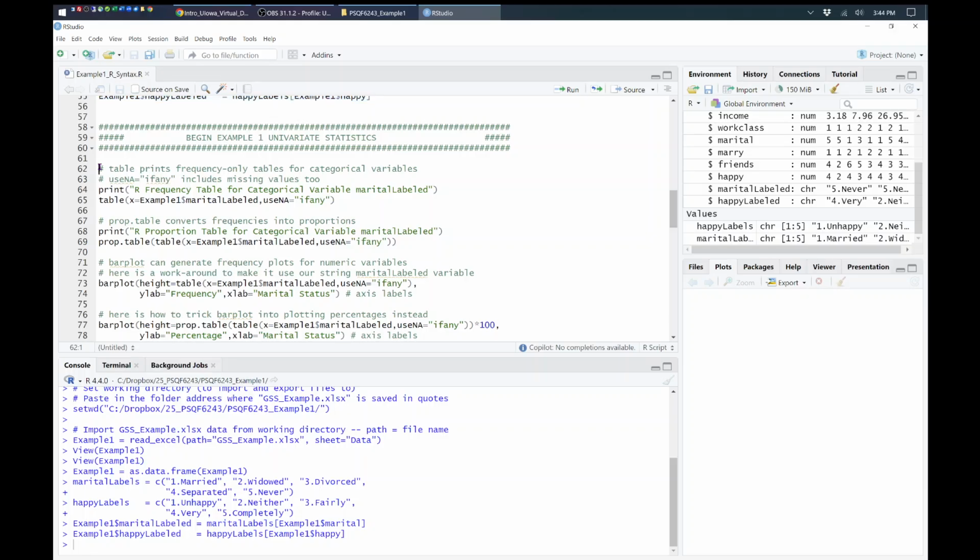When you see my syntax examples, there will usually be comments that describe what is happening, what it's used for, where it came from, or what any specific options do. For instance, there's this useNA equals ifany option. I have a note here that that means to include missing values. Then you will usually see a print command that is a label that will then show up on your output. So it shows up in the saved output for sure.